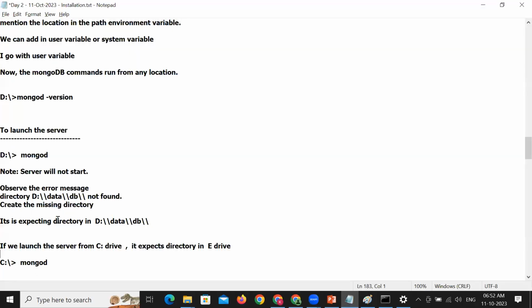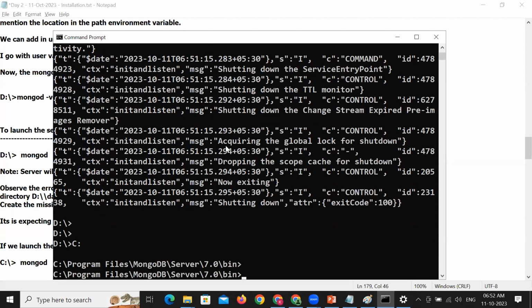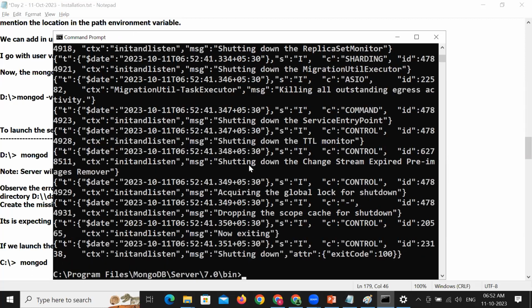It is expecting a directory in D drive, data db. Why is it expecting it in D drive? Because you are trying to start it from the D drive. If you start from C drive, let's say I'm moving to C drive, and from the C drive I try to start the same server, mongod, again it expects the path.